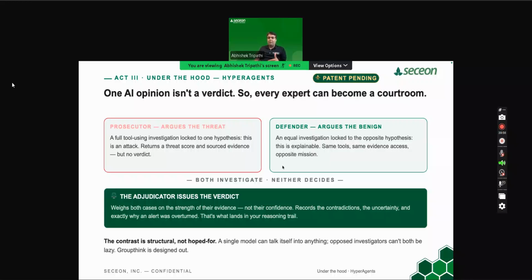Then the adjudicator weighs both cases on the strength of their evidence, not on their confidence, and issues the verdict with every contradiction on the record. Why does this matter? Because a single model can talk itself into anything, but two investigators with opposite missions cannot both be lazy, right? There's a term called groupthink, and most of you are aware of it.